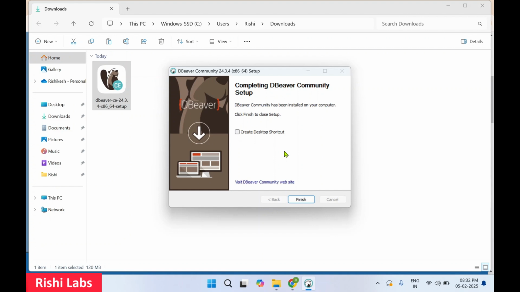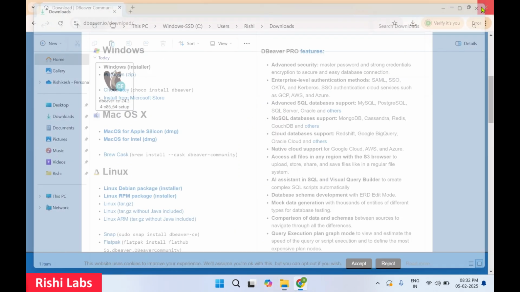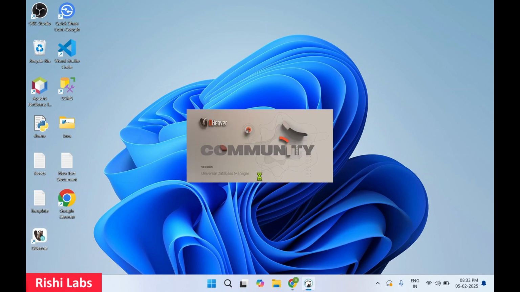Now once the software is installed, you will get an option to create desktop shortcut. So I'll just check mark this and click on finish. Now this is how the desktop icon looks. To open the software, you need to double click on it. So this is the DBeaver Community Edition software which you have installed. It is basically an open source database management tool which allows you to connect to different databases.